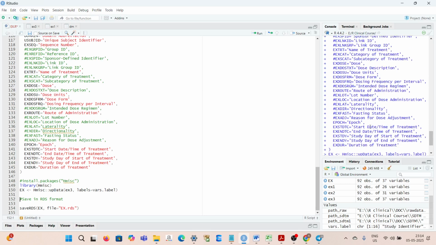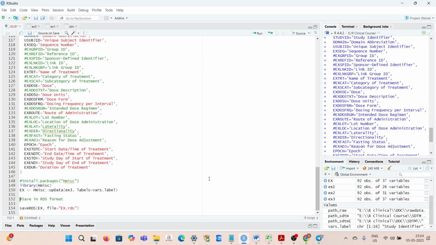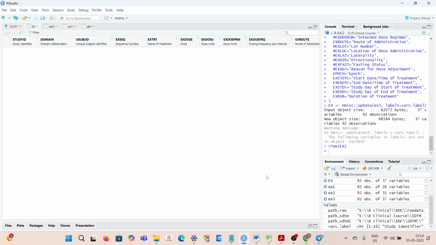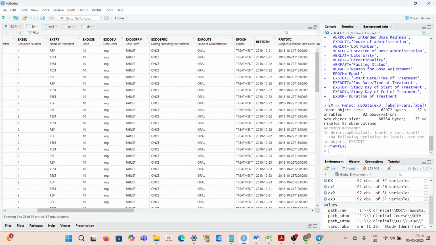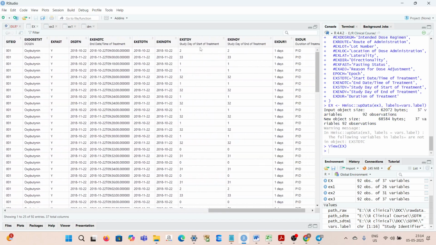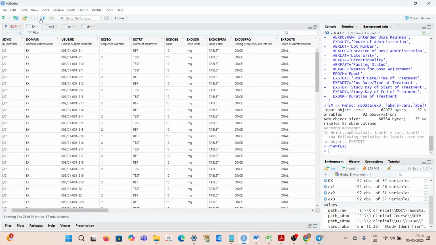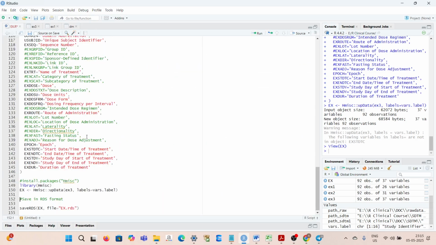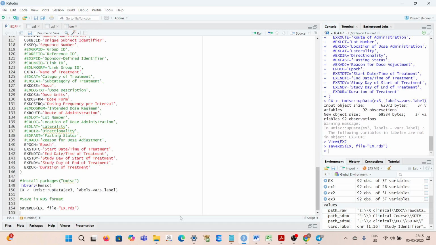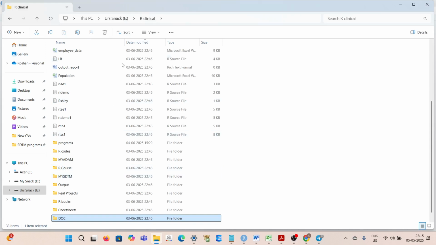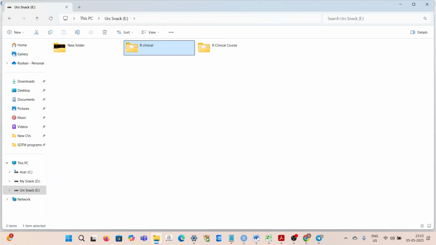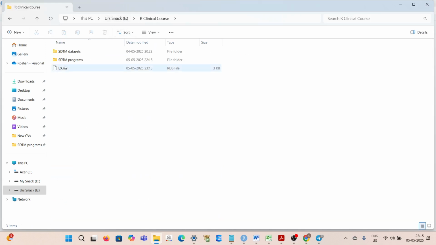Just one message, so there's no error here. Let's check the final dataset. We got all the information, the labels are here, and all the required variables. So let's save this as an RDS dataset. Check that. Here we have it. I'm going to save it here inside the DM dataset folder.